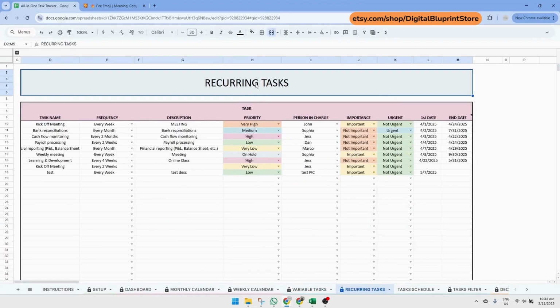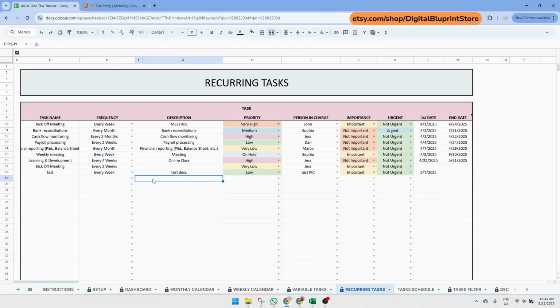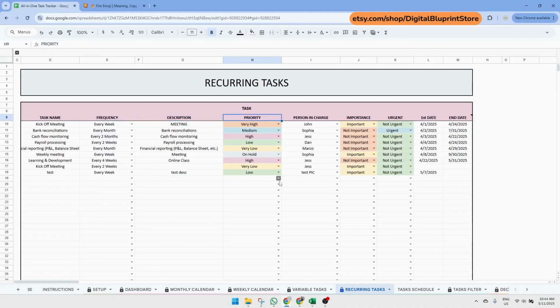Typically, these tasks are always the same every week or every month, and they do not take a lot of time to do. This way, you'll be able to enter just one row of these tasks instead of having to do it weekly, for example. So the first thing to do is to enter the task name, then set a frequency for these tasks and enter a description. Then you could define the priority, the person in charge, and if the task is important or urgent, just like in the variable task tab. Once this is done, simply enter the due date of the first task and enter the end date if there is one. So let's take an example together.